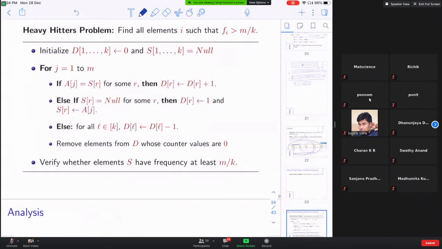So when a of j equal to S of r is a potential candidate solution, then the corresponding counter, which is d of r, will be incremented. And if that is not the case, a of j is not stored as a potential candidate, but my current set of potential candidates is less than k, which means I can afford to put one more. So I will assume that a of j is that candidate, and I will pick one counter and one location from this array S, and store S of r equal to that value, and the counter will be 1.